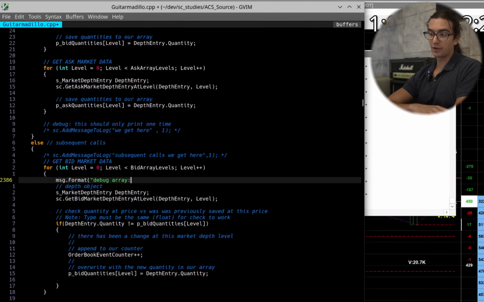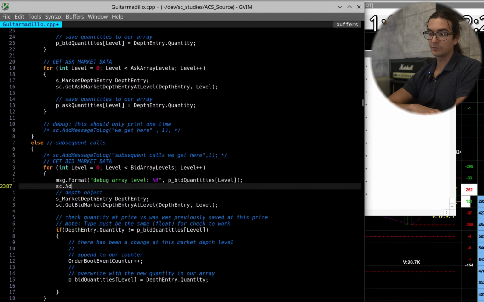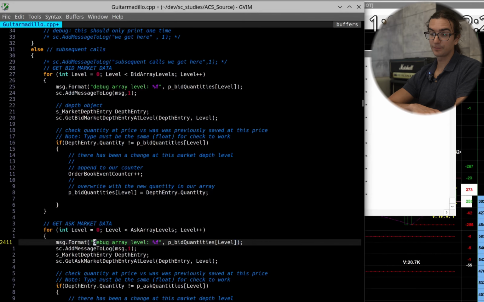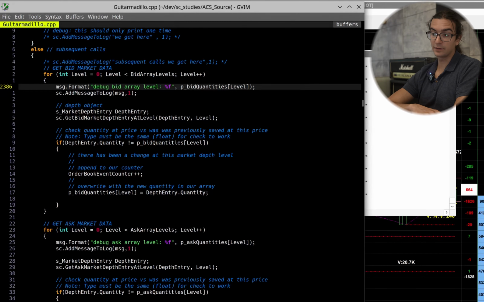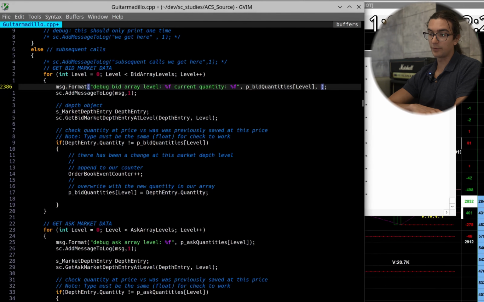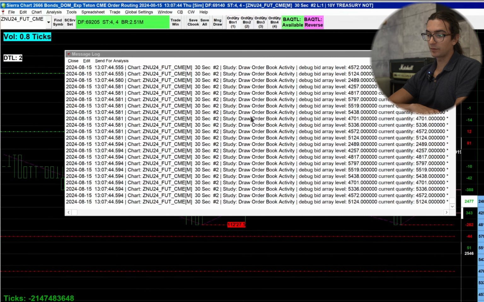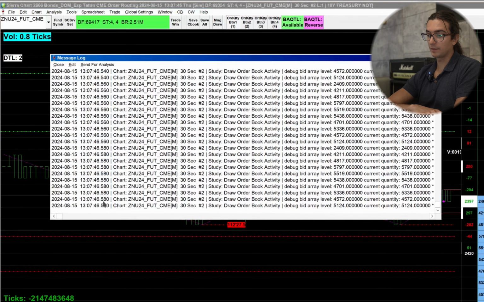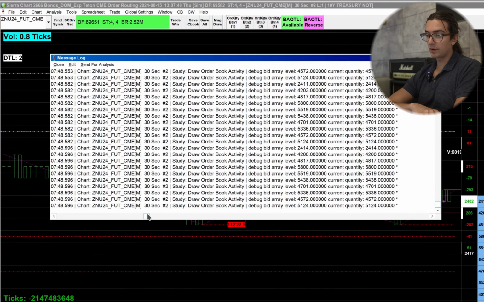I put in a message.format to debug the array level and debug the quantities, just to see if we're actually getting anything, because you never know. There might be some kind of syntax error in our code that's not allowing it to get the value. So when in doubt, print it out. We can see the level's getting printed here, and we're debugging the quantities and all that.